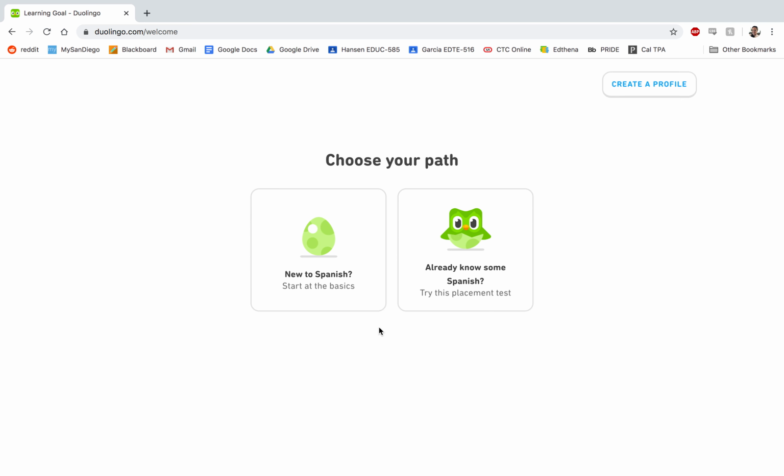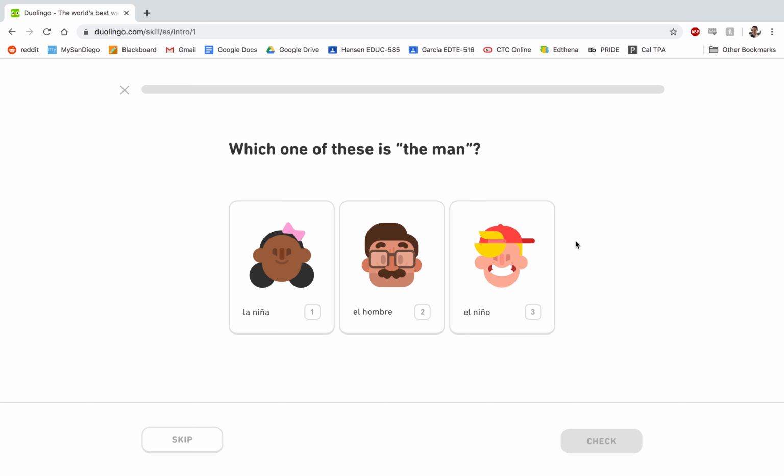Choosing your path is another feature to further tailor your learning experience. You can select New to Spanish or Already Know Some Spanish, where you will then take a brief placement test to determine how much Spanish you already know. Since I am totally new to Spanish, I'm going to opt for the basics. So now we begin with the basics of Spanish.